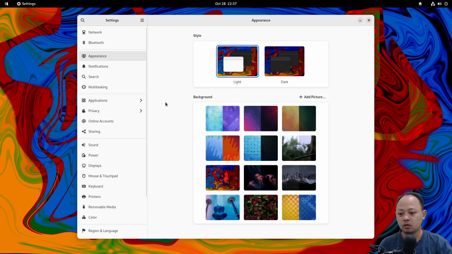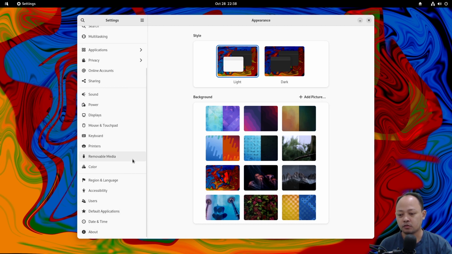If you have a Wacom pen tablet, you can see the Wacom control panel in here after you plug in the pen tablet.